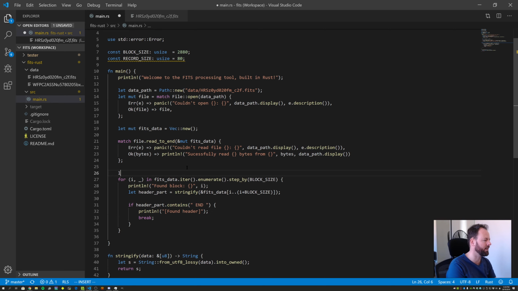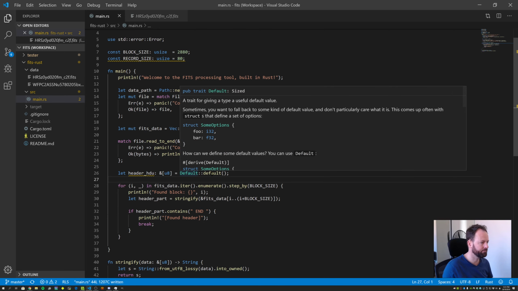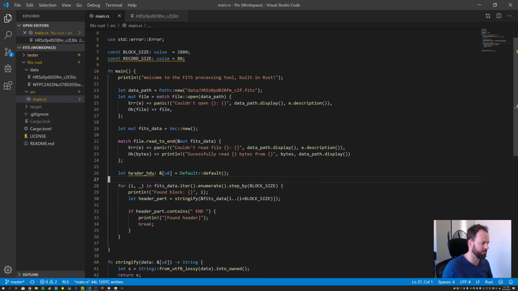And so to do that, what we'll do is we'll basically have a variable here called, I don't know, primary header or something like that. We'll just call it header. Call it header primary. No, I'll just call it header HDU. And it's going to be a slice of these bytes. And I'm just going to make it equal to, excuse me, a default value for now. And so this just lets me define this variable.